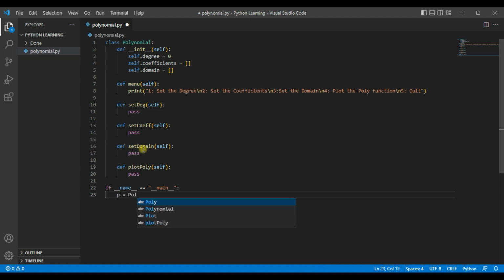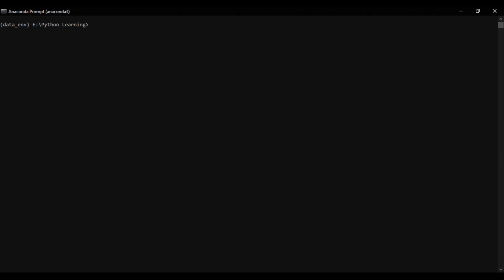Let's create the instance of the class polynomial. Then we are going to call the method menu. Menu will be everything for our program. When we call the menu here, that's all for the program, because menu will call all the other methods to set the coefficient, domain and maybe plot. So that is it. Let's try to print the menu and see how it looks. So python polynomial.py, like that. You can see that's the menu, but we want it to be responsive, right?